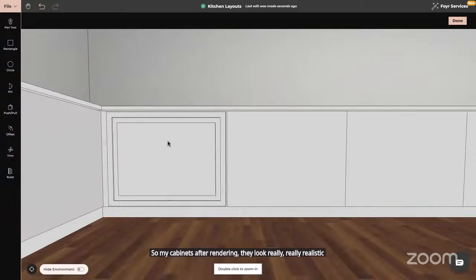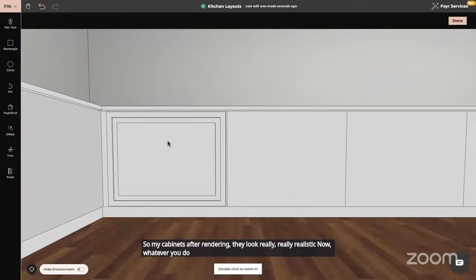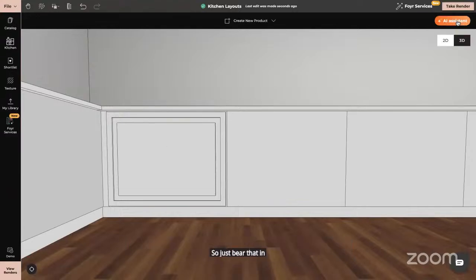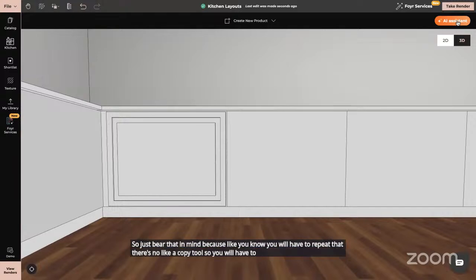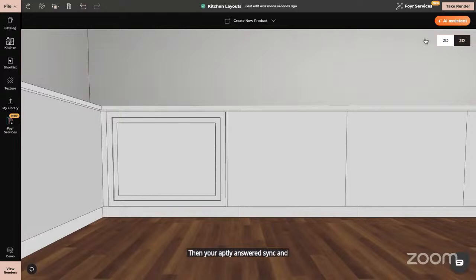Now, whatever offset you do, remember the number of the offset, because you will have to repeat that for each of your cabinets. So just bear that in mind, because there's no copy tool. So you will have to do that for each cabinet. Now you can just add a texture. You can add hardware if you need to. Then your appliances sink, and yeah, we're ready to go.